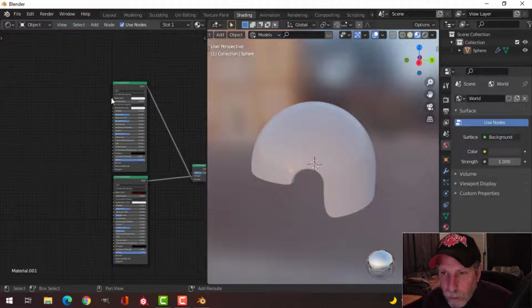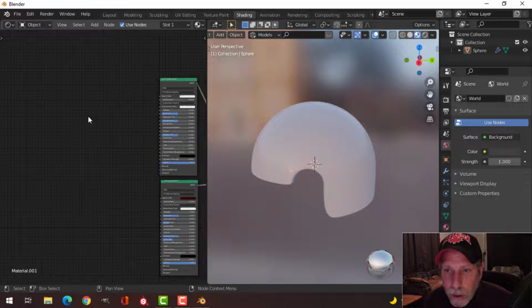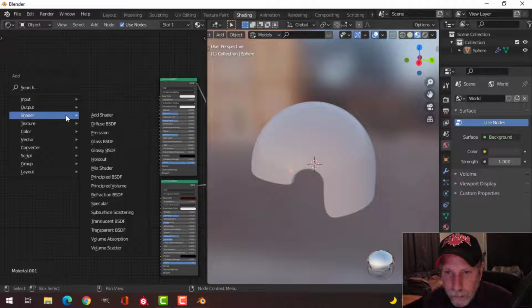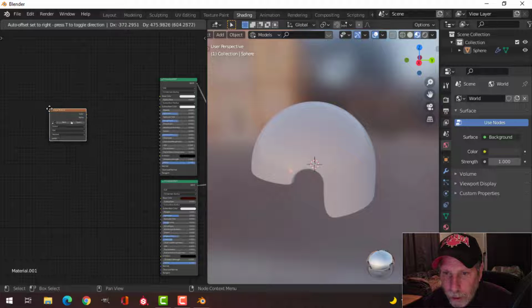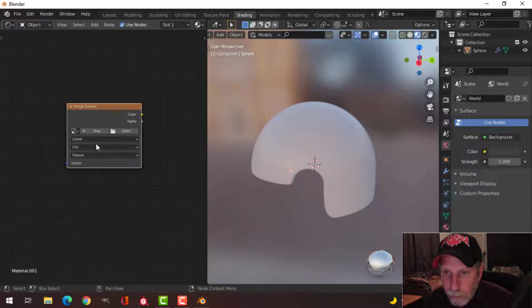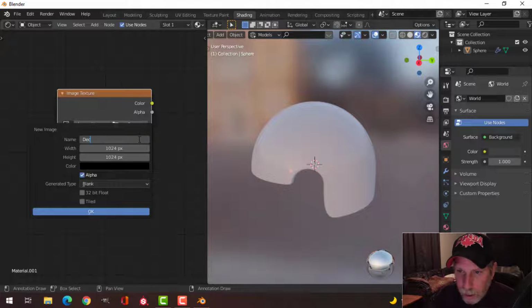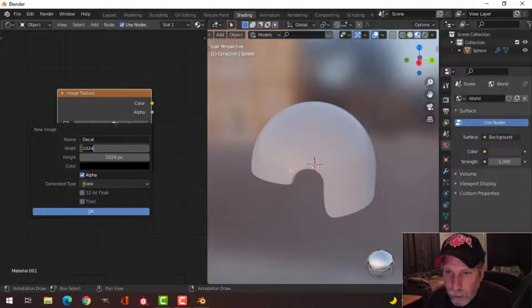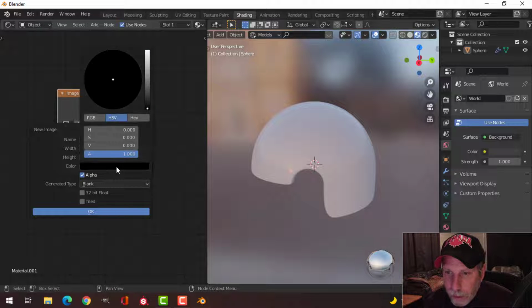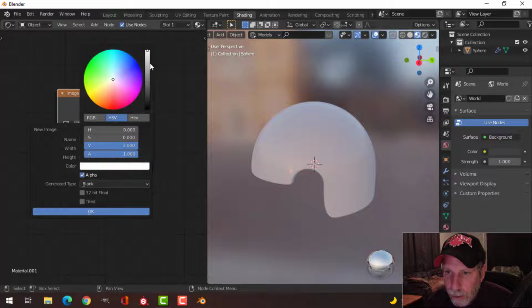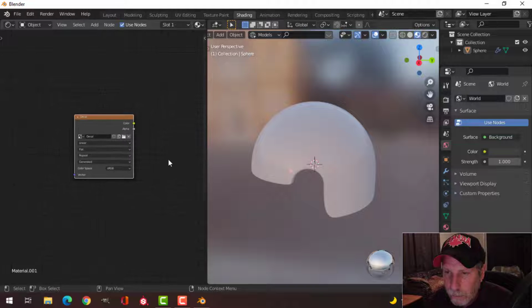Now for the decals, we're going to use images, PNG images. So I'm going to go Shift A, texture, image texture right here. I'm going to create a new texture now for this. New, I'm going to call this decal. And I'm going to bring this all the way up to 4K, multiply it by 4, to get a nice sharper decal. On the color, click this, switch this to white, and bring the alpha all the way down to 0. Press OK.